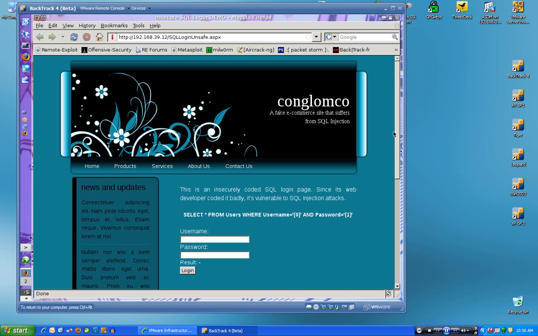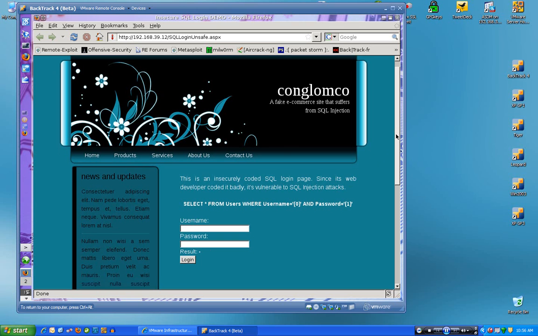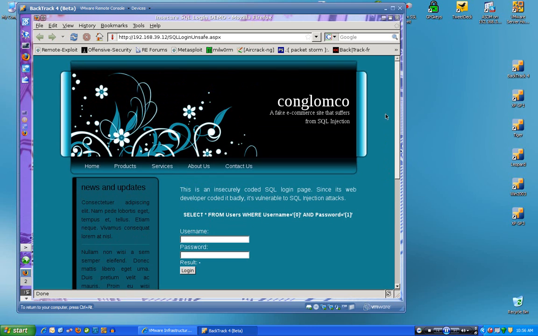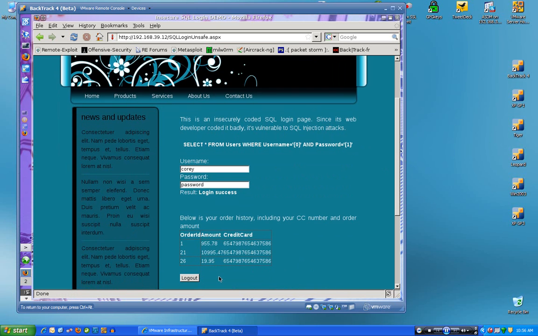Let me show you an example. Here's a fake e-commerce site. Before I attack it, first let's see how it's supposed to work. If I log into the site using a valid username and password, don't use this password in real life, by the way, I can see order information that belongs to this user, including how much he spent on certain orders and his credit card information. Looks like this user spent quite a bit of money.